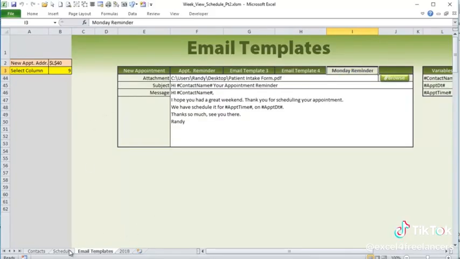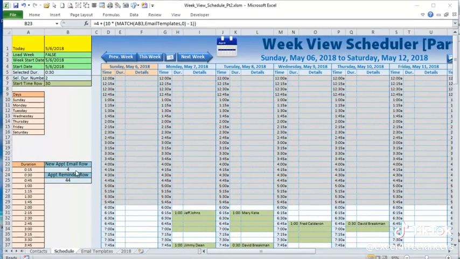So basically what I need to know is the starting row, because when we create that email, we need to know what attachment to use, what subject to use, and what message to use. So we need that starting row. Back in here you'll see that we have 4, and we've done that based on a formula.